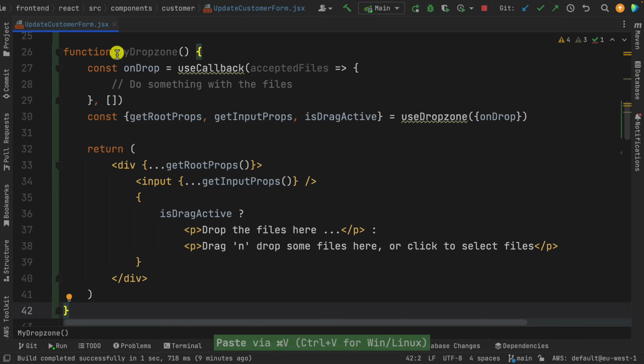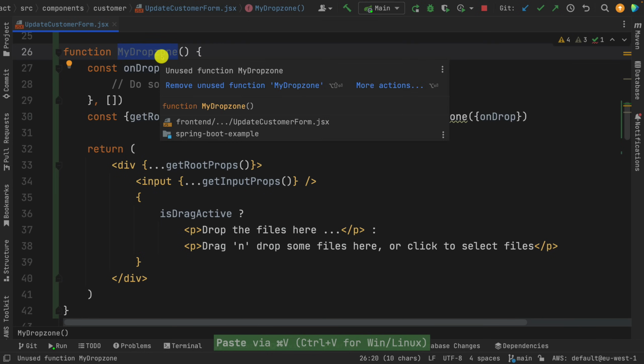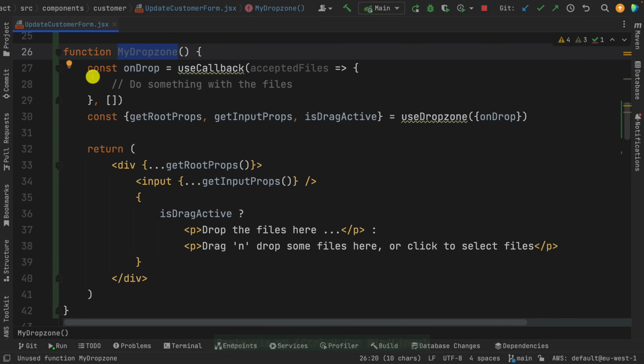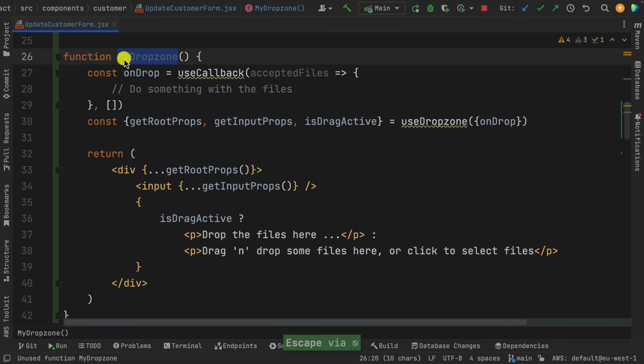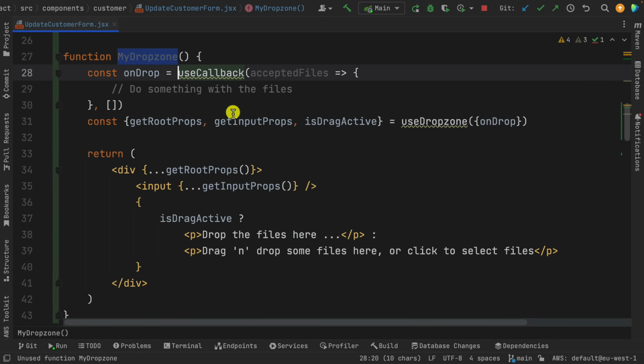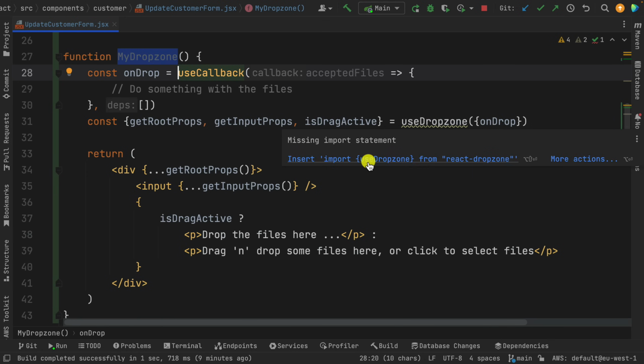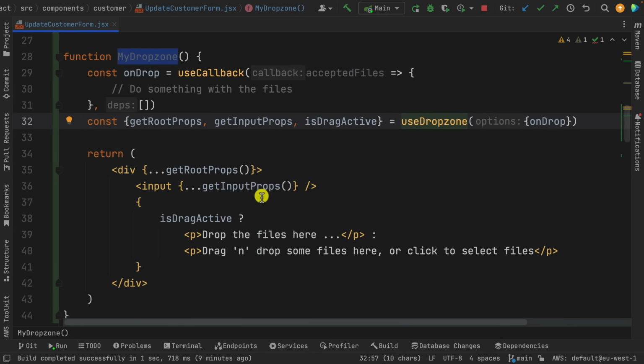And by the way, this right here, I'm not going to have it as a component so that you can reuse it. I'll leave that up to you. So I'm just going to leave it in this file for now, since this is where we need it. Here, I'm going to leave the name as my drop zone. You can rename this if you want. Then we have to import the use callback. So let's just import that, and use drop zone as well, from React drop zone, just like that. And this is pretty much it.